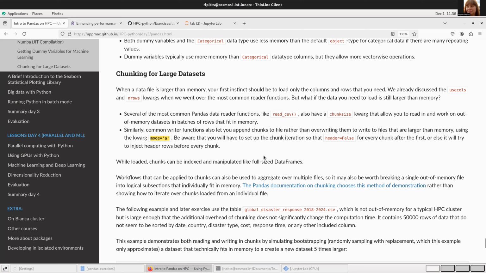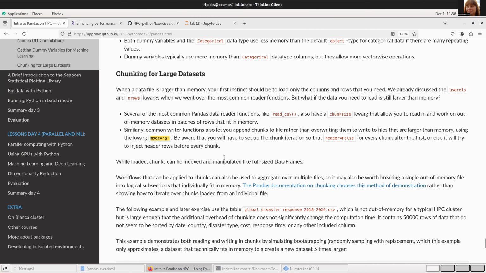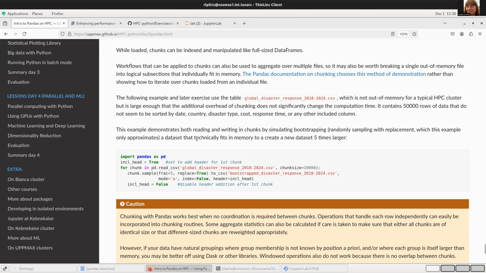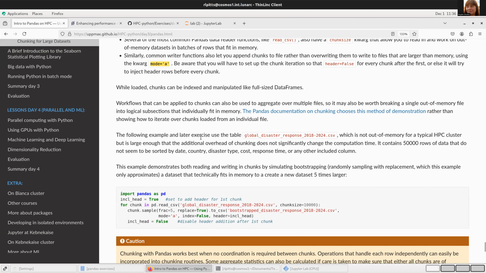Be aware that you have to set up the chunk iteration such that header is true for the first chunk and false for all the others. Otherwise, it'll try to inject header rows before every single chunk, and that can be a problem. I don't know why they haven't set it up to fix that issue yet, but that's still an issue as far as I know, or at least it was in the versions that I tested.